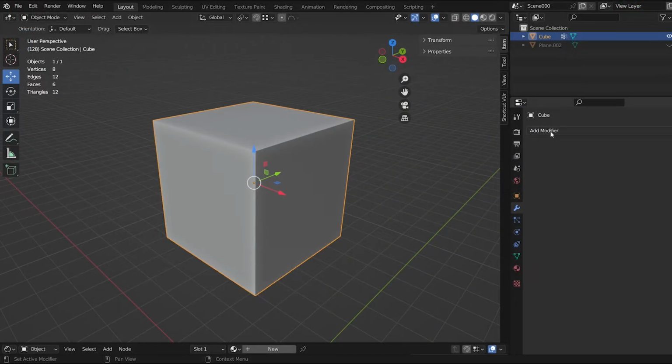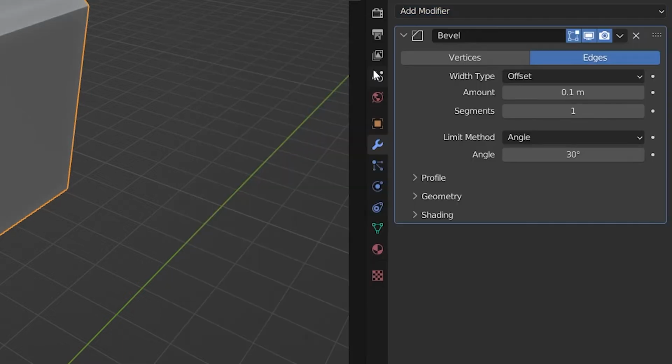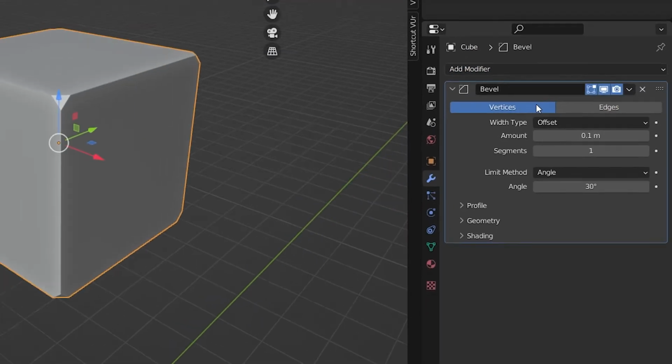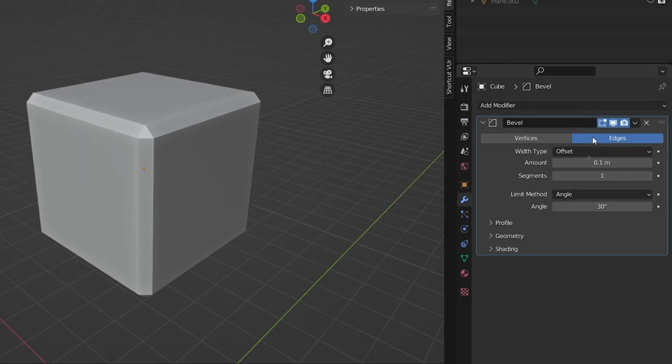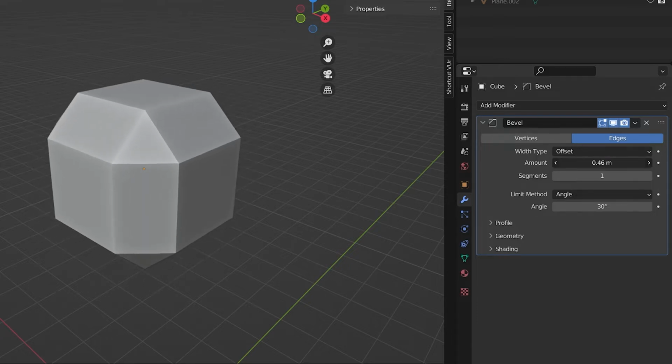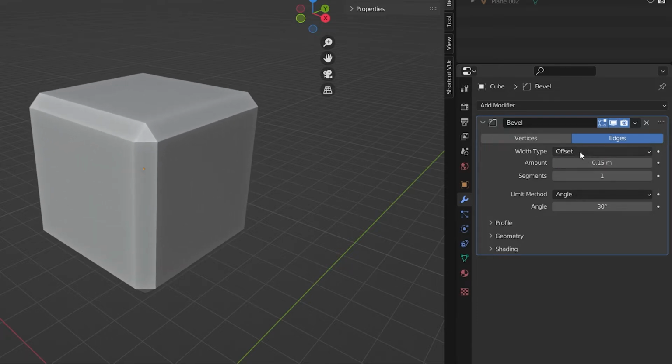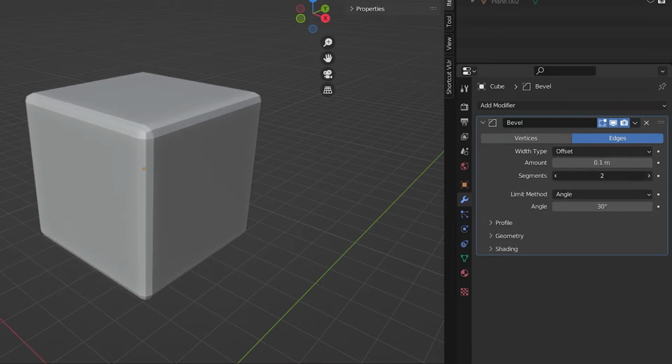To start, add the bevel to your object in the modifier properties. Now you can choose between beveling vertices or edges. Then you can edit the bevel size with different width types like offset, depth, or percent. You can add more segments to make the edges look more rounded, and you can apply shade smooth if you want.